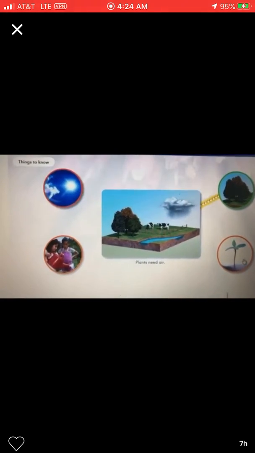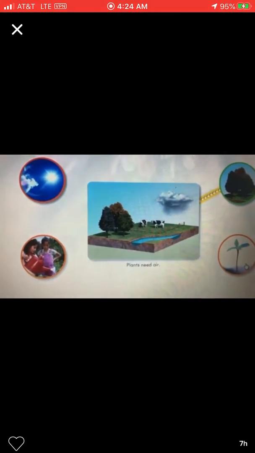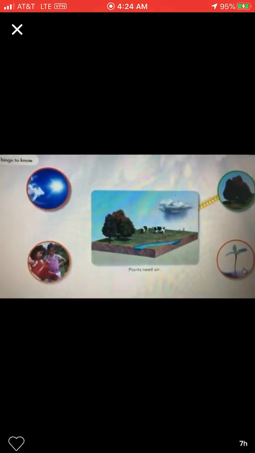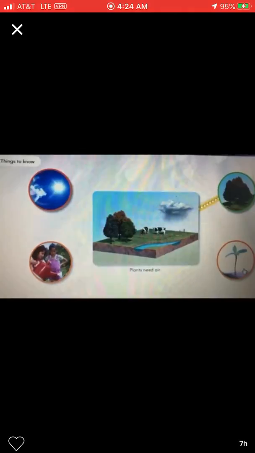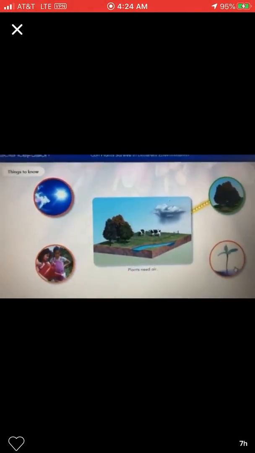We need to eat food to live. Plants are a little different. They make their own food. To make food, plants need sunlight. We need air, and so do plants. In addition to sunlight, plants need air to make food. They take in carbon dioxide and give off oxygen.